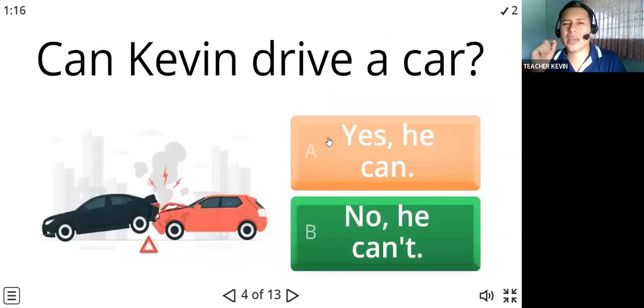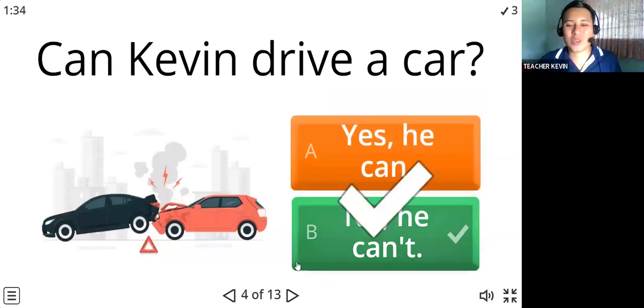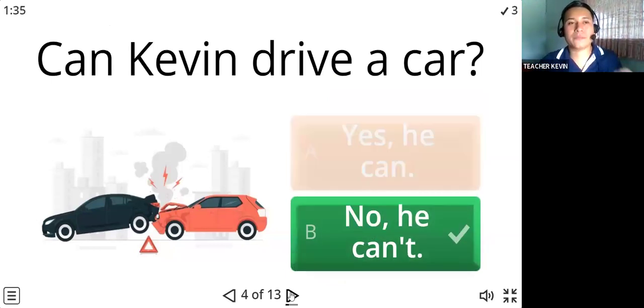Okay. Can Kevin drive a car? Look at the picture. There are two cars and there's an accident. Yes, he can, or no, he can't. Tell me. Yes, correct. No, because we see an accident, right? So no, he can't drive a car. Yes, correct. Excellent. Very good.